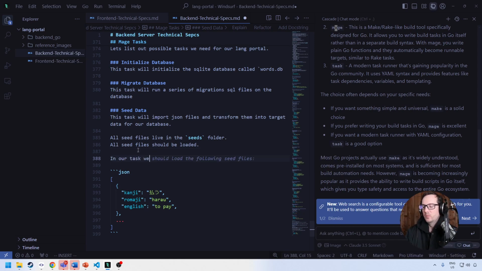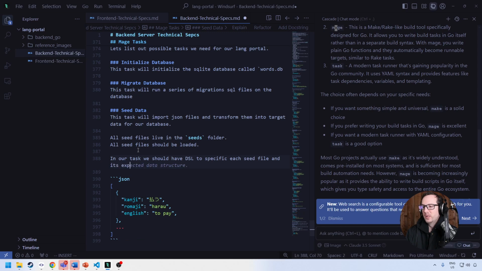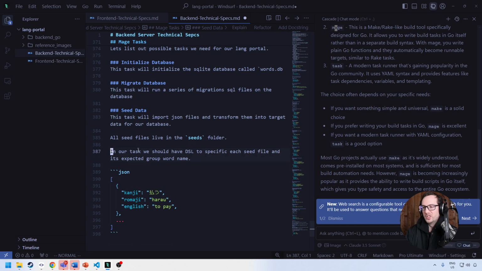In our task, we should have a DSL to specify each seed file and its expected group word name. Okay, so I'm actually kind of changing that one. A DSL is a domain-specific language. We'll see if that works there.